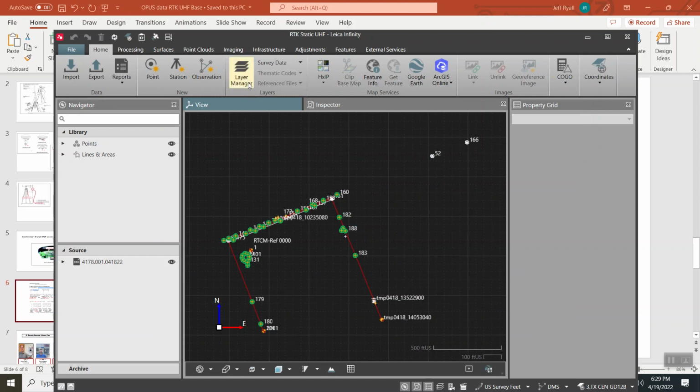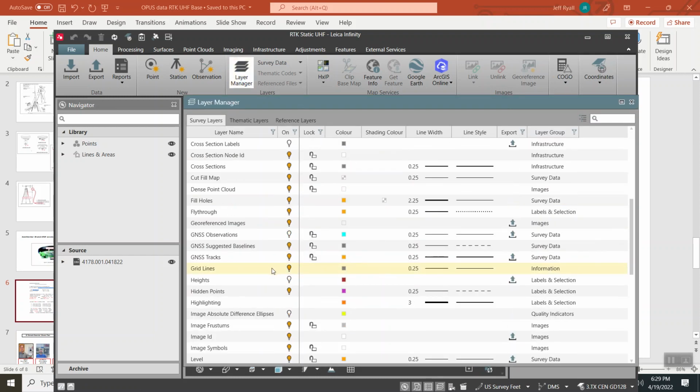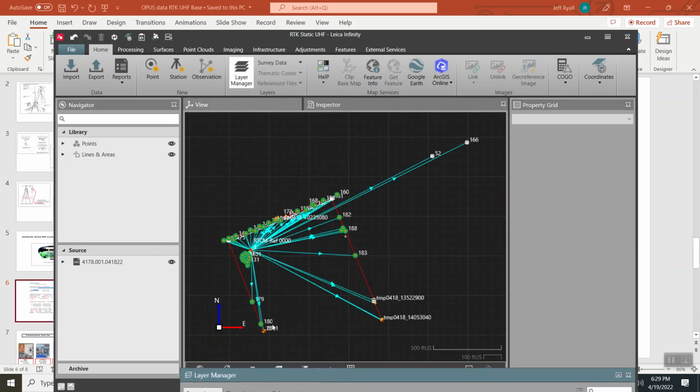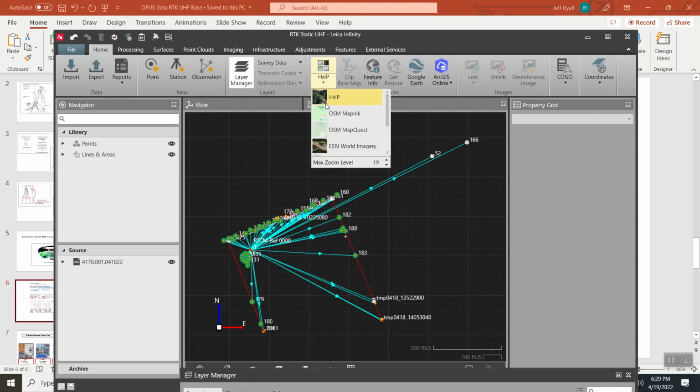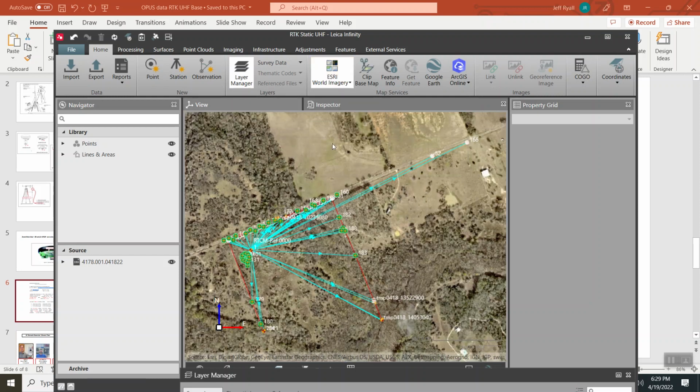What I can do is I can come here to Layer Manager. I can scroll down, and under GNSS, I'll put this for now, just so that we can see, here's our base station, here's all the RTK points collected. If your CCP is current, we can then click on here to see the background map. And this will show all the data that's collected.